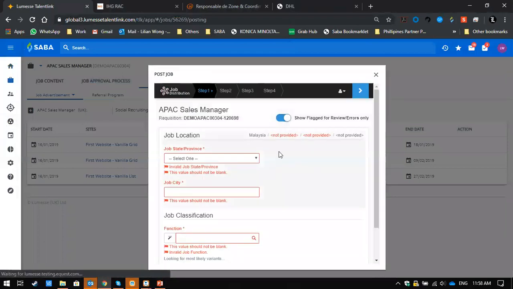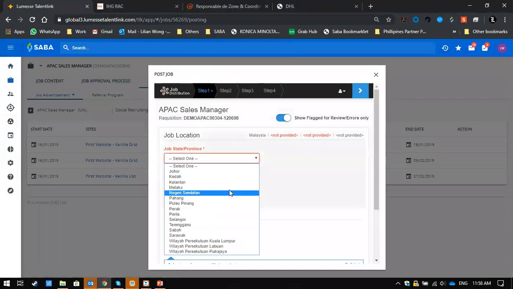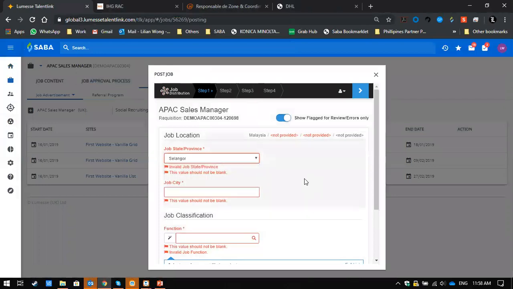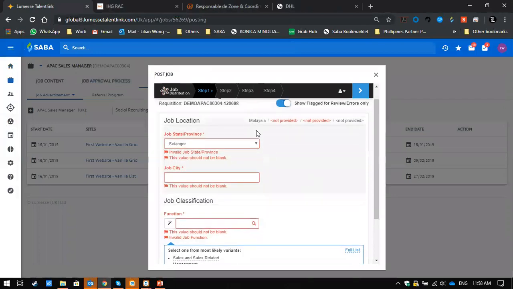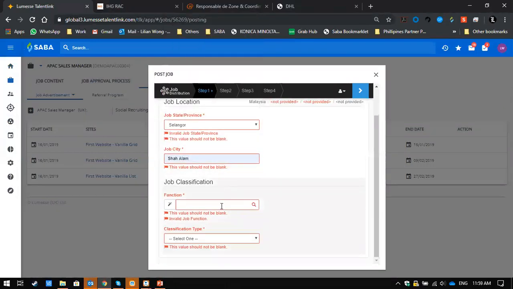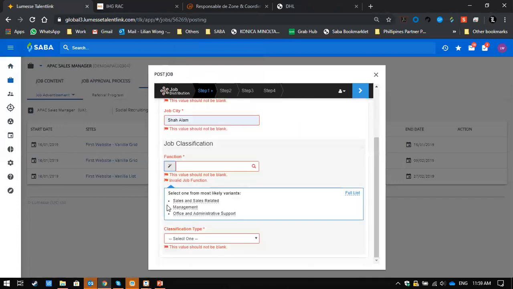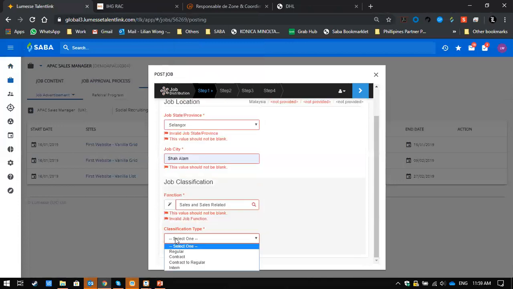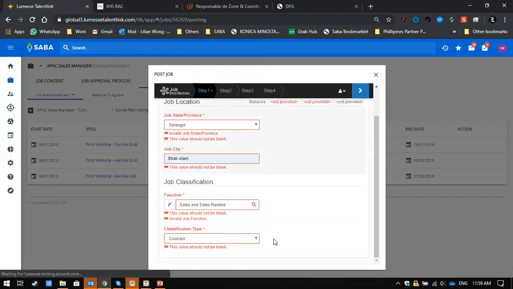So you see, it brings me to this job distribute site for my job. So I can choose what I want to put in terms of place, because I defined it as Malaysia earlier for this job. So you can see they actually ask you to fill certain things. So let me quickly just type something. Okay, then I'll click next.